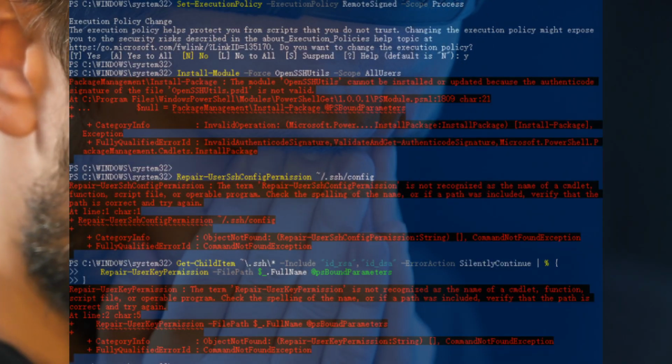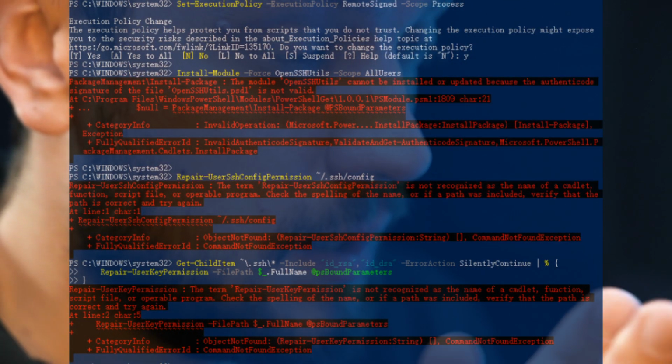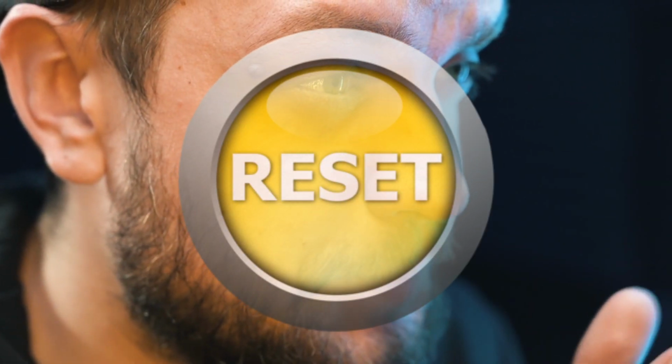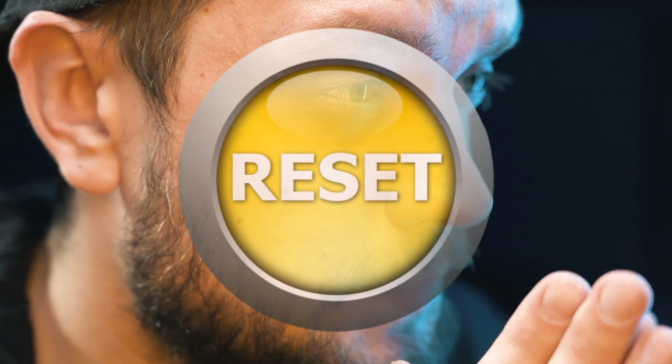Still having issues? Sometimes, even after changing permissions, things might not work as expected. If that happens, try resetting the permissions to their default settings, and if all else fails, don't hesitate to reach out to your hosting provider. They can offer help tailored to your specific setup.